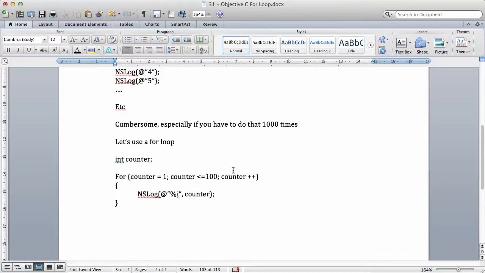So you start counter from 1, and you check if it's still less than 100. Yes, 1 is less than 100. Then you increase the value to 2. Then you check again, is 2 less than 100? Yes, then you increase the value to 3. Is 3 less than 100? So you keep performing your operation. This is the operation that's going to be performed: you're going to be writing out the value of counter each time.